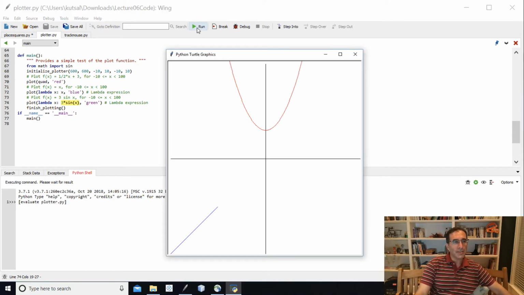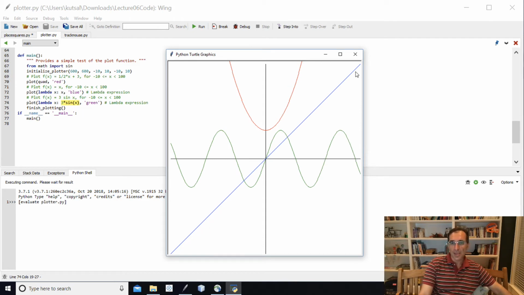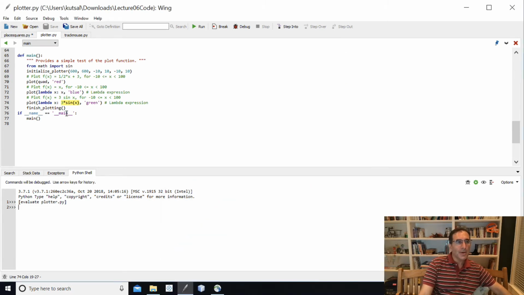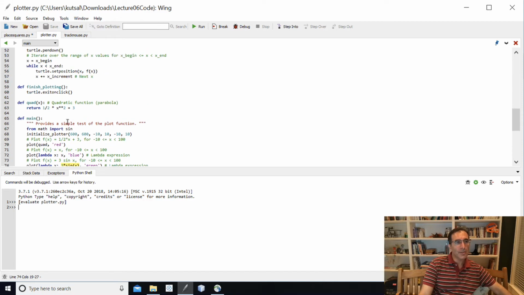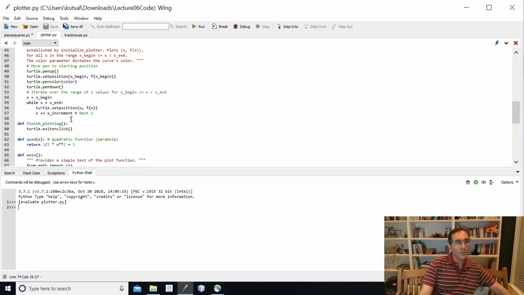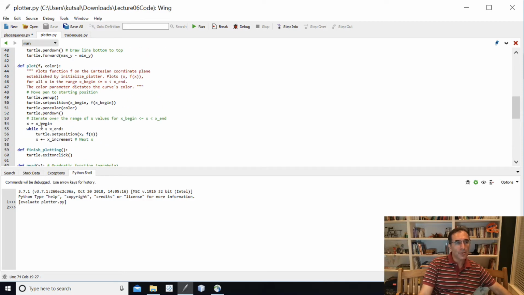So first is x. So it will be this quadratic. And the second one is, this is x, y is equal to x, this is like a 45-degree angle, and this is your quad, that's the red one, and then the green is your 3 times sine x, this is like a sinusoidal line. Okay, so how am I plotting them? I'm actually creating a function called plot, and this plot function uses the turtle library to print things on the screen. Okay, set the position and the increment and print it on the screen, right?